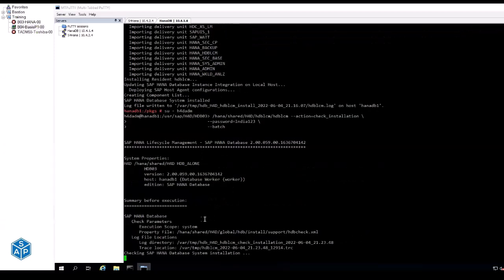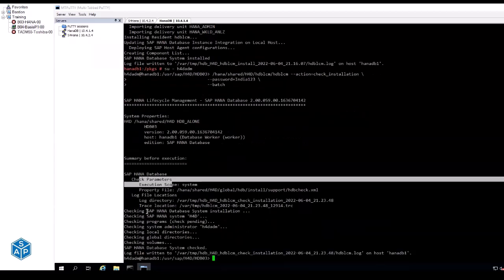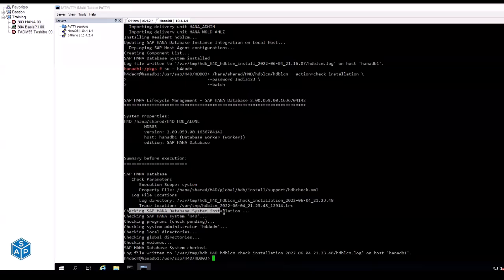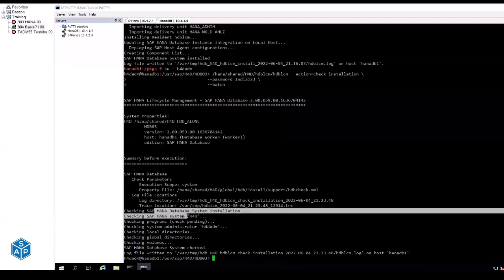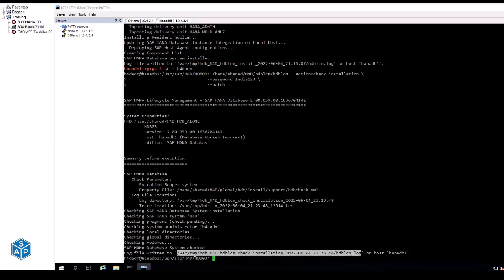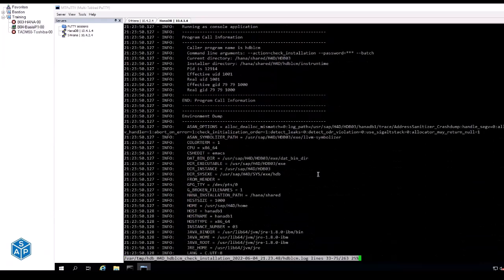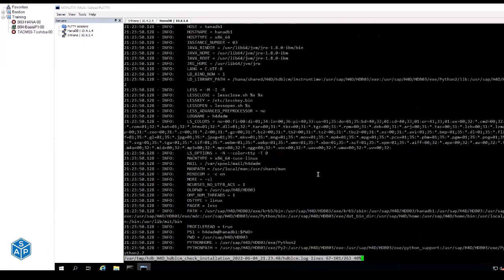Here it is running an installation check. You can see SAP HANA database check parameters execution. It is checking the SAP HANA database system installation, HANA database S4D programs and all this. It has given the output in this file. You can use the less command to check the content of this file. You can read all the content from top to bottom, but it is a very lengthy file.